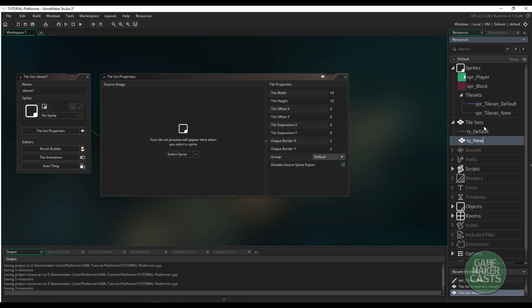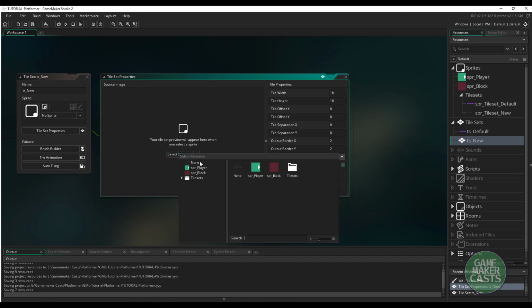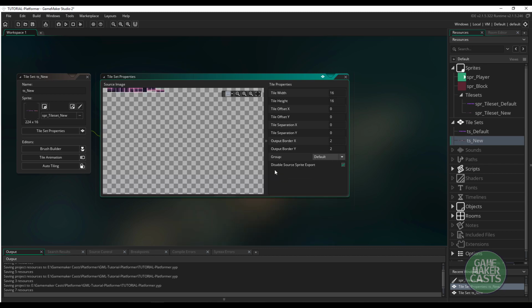The next thing I need to do is create a new tile set. Let's call this ts_new. And I'm going to select the sprite, and we're going to be using the Tileset new. Now what we want to do is zoom in to make sure that all of our tiles are matching up correctly, and they are definitely matching up.